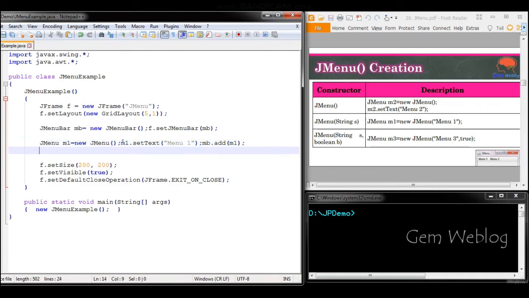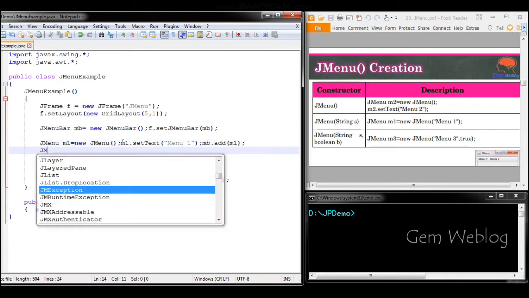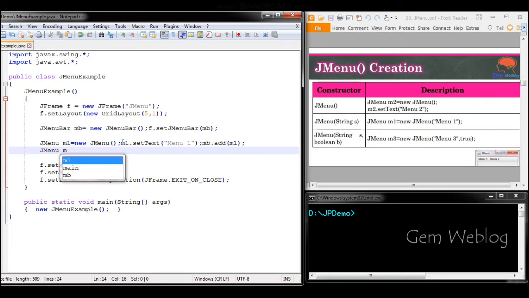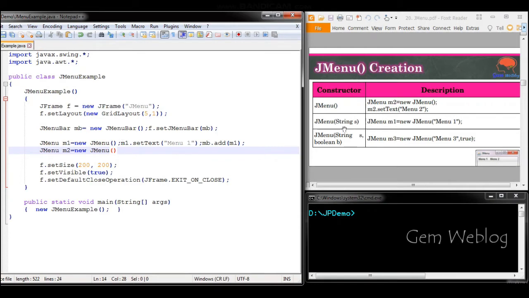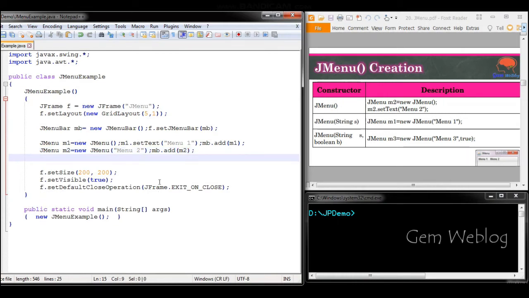Once we have created the first menu, we are going to create the second menu, M2, new JMenu. Here we are going to use the second constructor, which receives a string. Here we are going to pass the string as the argument. Now we have created the second menu. We are going to add this menu also into the menu bar. Add of M2. Now we have completed creating the menus.